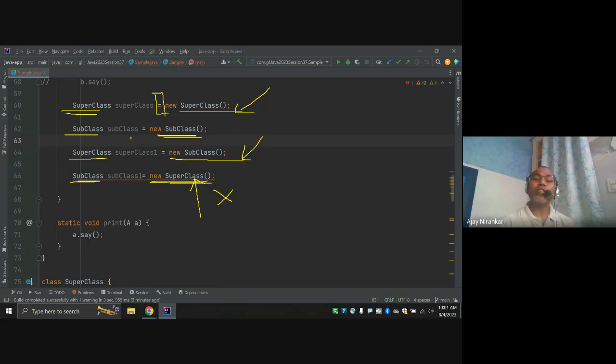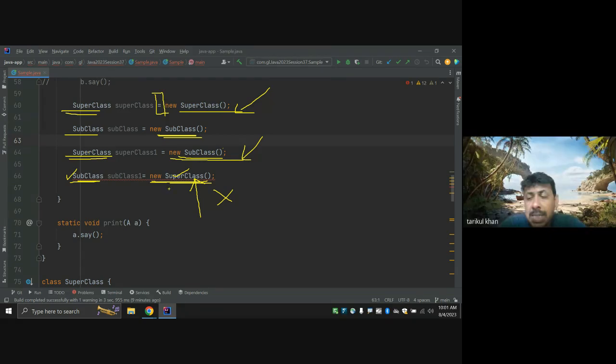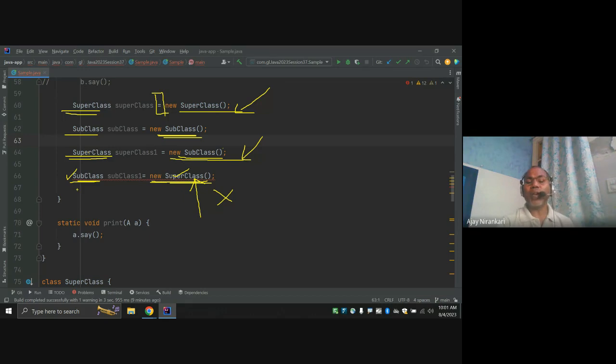And this is only possible if the different classes have a relationship. If two classes, like here your superclass and subclass, have a relationship, then it is possible. If the classes have no relationship, this is not allowed. But notice, the first condition requires a relationship, and the reverse is not possible. Even though the subclass and superclass have a relationship, you cannot assign the object of the superclass to the subclass.